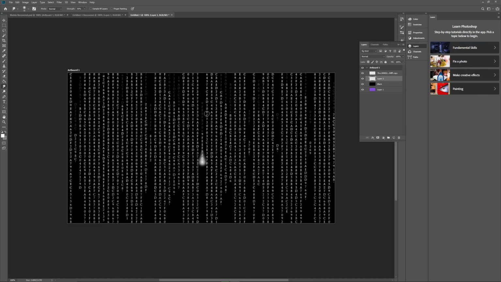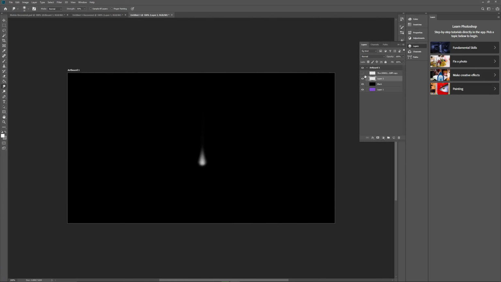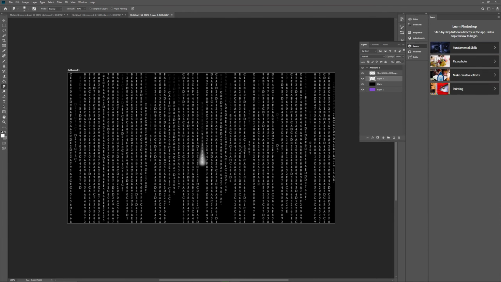Then we use the smudge tool to create the tail of the falling glow. So select the smudge tool, hold shift so you can do a straight line, and click and drag upward till you get a nice tail for the falling glows. You can also hide the texts so you can see the tail very nicely.